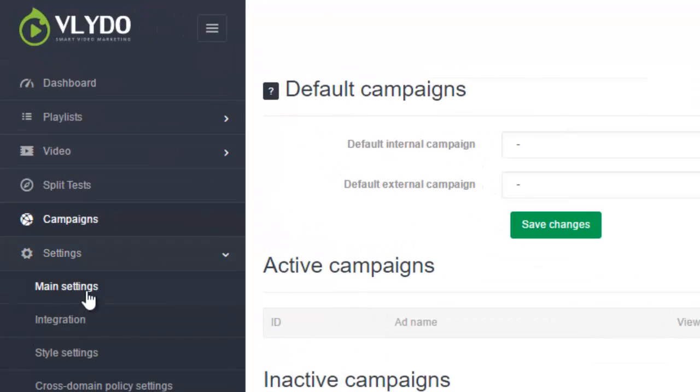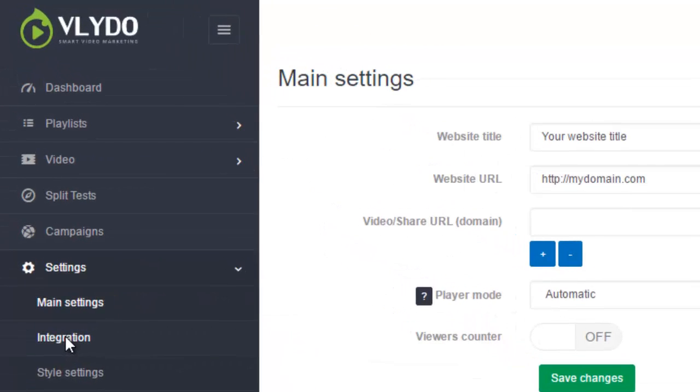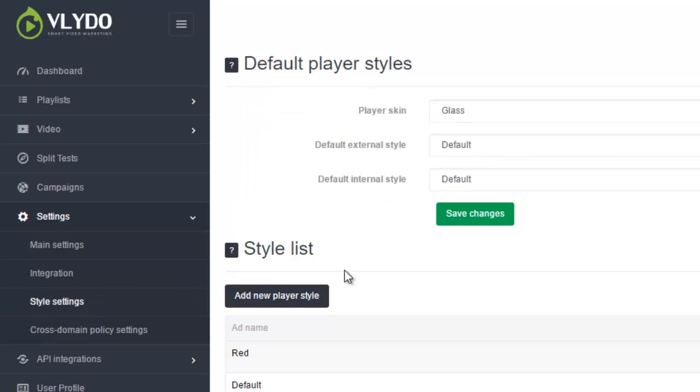Settings. These are your main settings where you can show all your different things to do with your websites, but I will explain that more again. You've got integration right here. This is where you can actually link it to different things like your autoresponder, Amazon S3, Google Drive, and Dropbox. You've got style settings. This is fantastic, and I will go into this in more depth, but basically you can do what you like, make it look how you want to fit exactly with where you're going to be showing all of your playlists and your videos.